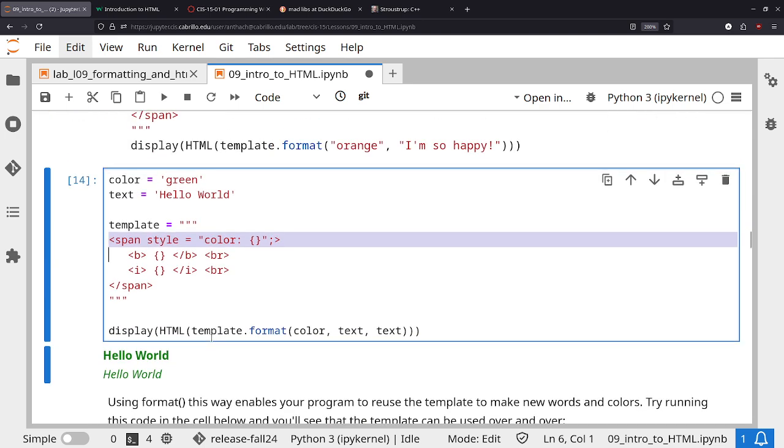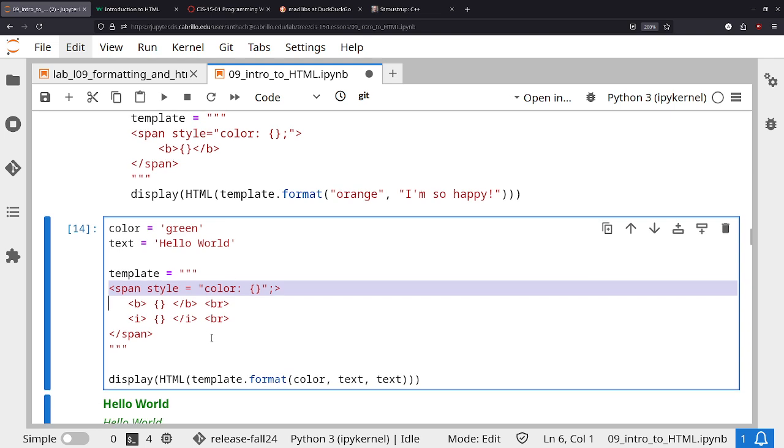Oh yeah. Scroll back up right here. I think the trickiest part was the span.